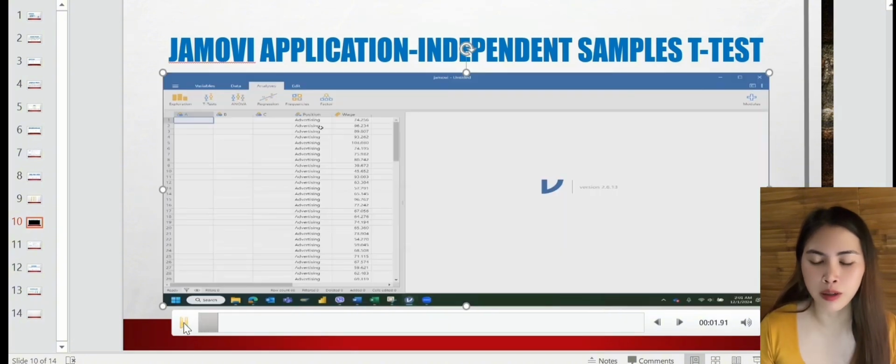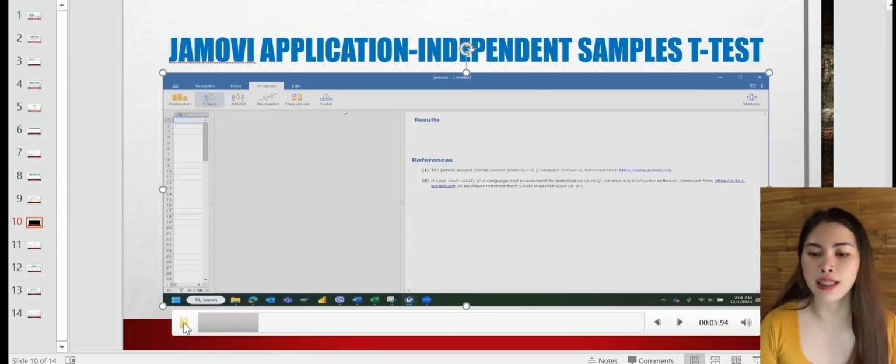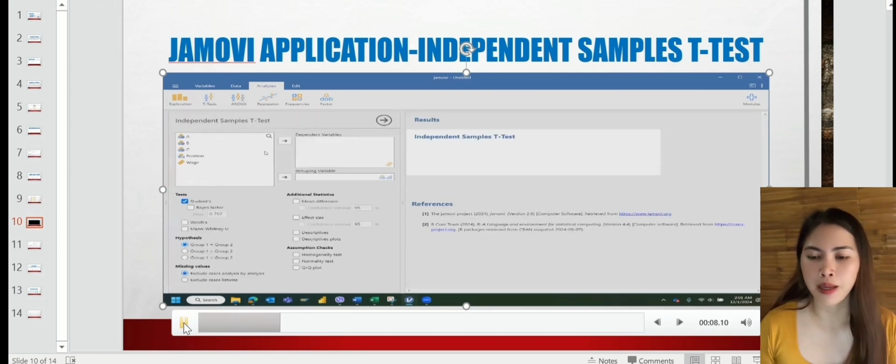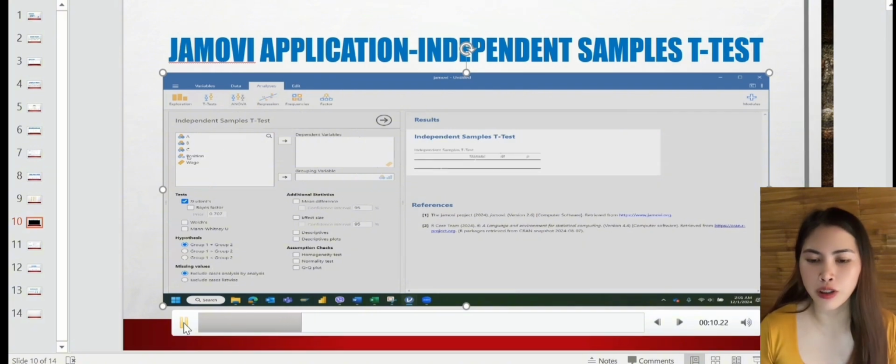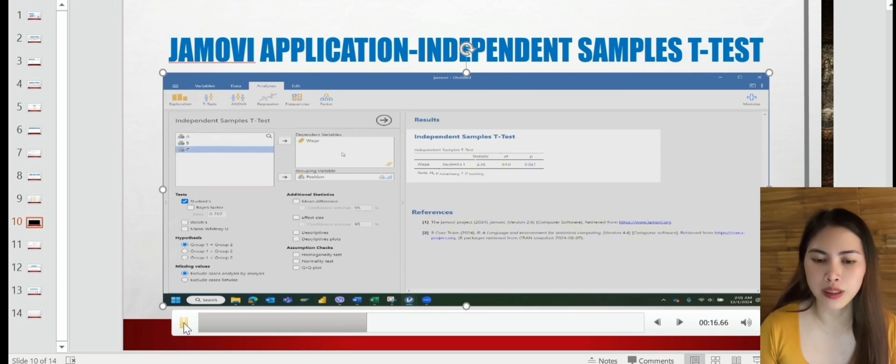Same process. After uploading, in the upper left portion of the screen of the Jamovi, there's an analysis. You just click that one, then click t-test and then independent sample t-test. Here, the position, just drop to the grouping variable, then the wage to the dependent variable. Then the Jamovi will automatically calculate the result.